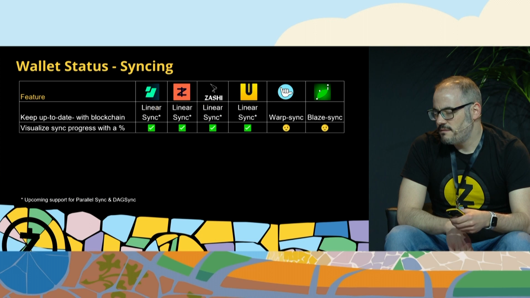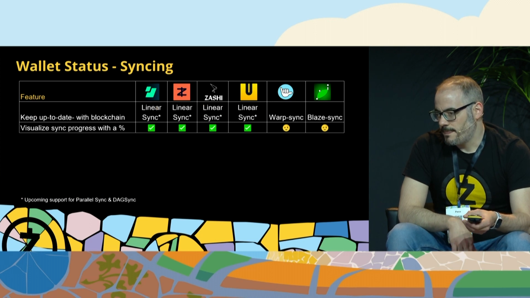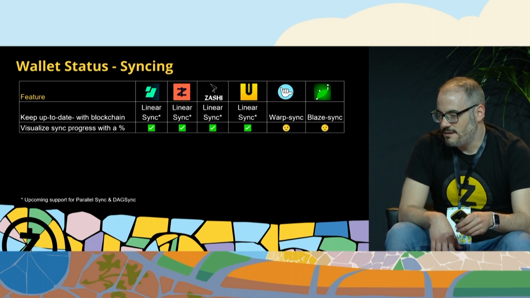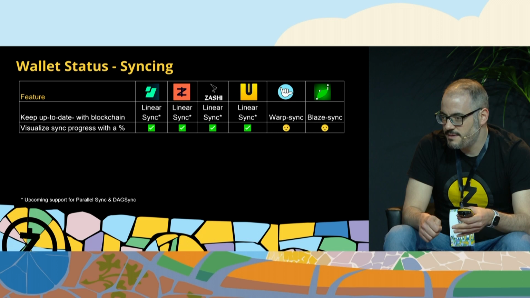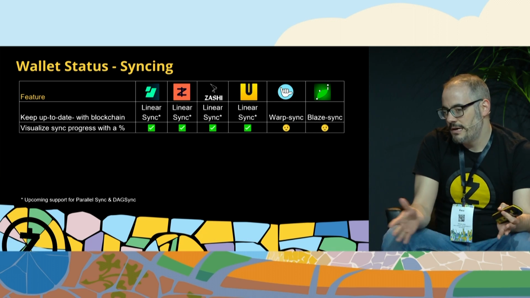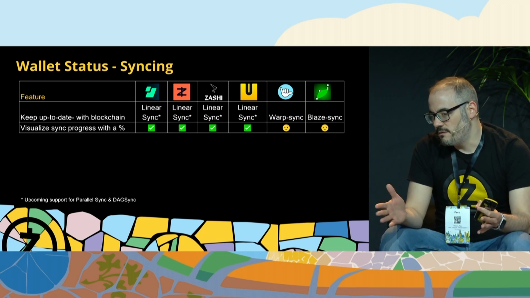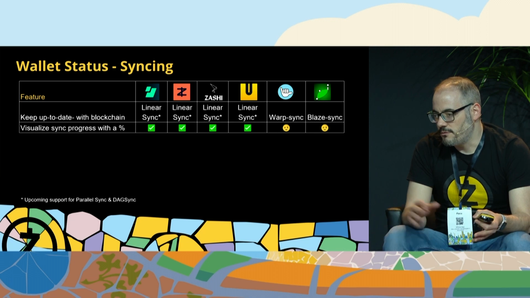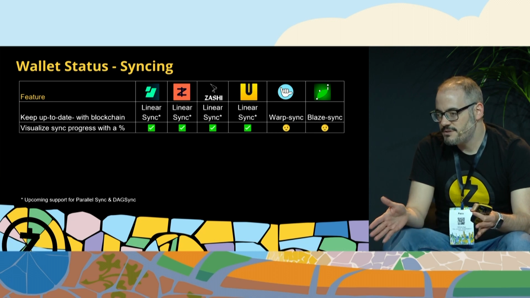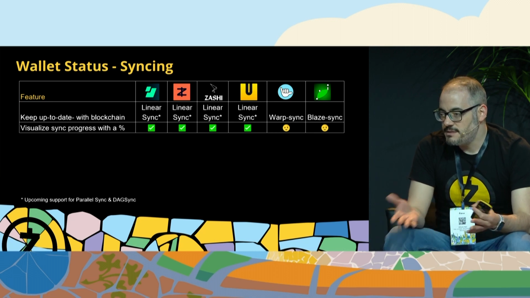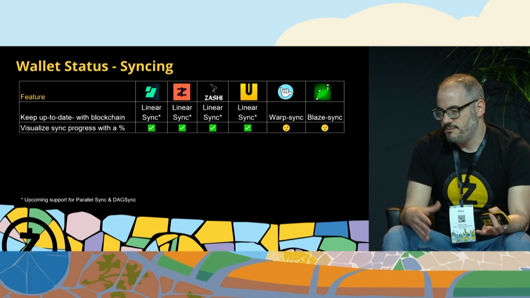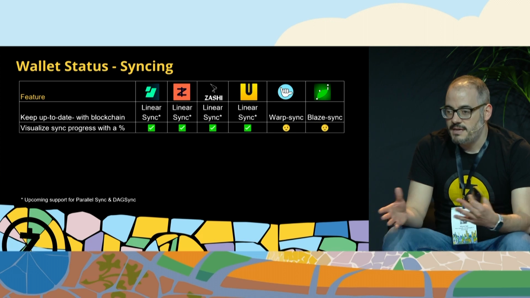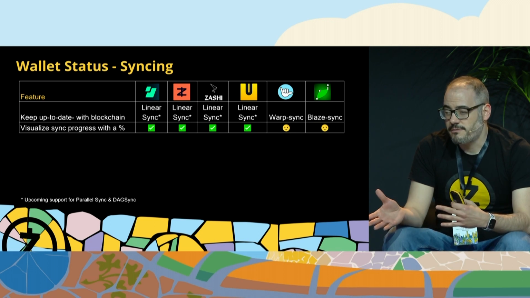And then in syncing, we have the upcoming parallel sync and DAG sync with fast spendability. But for our study, we used the current App Store versions or Google Store versions, and we have linear sync, warp sync, and blade sync. And the main difference, besides the syncing times, which is pretty noticeable, is the way that you can see the progress.